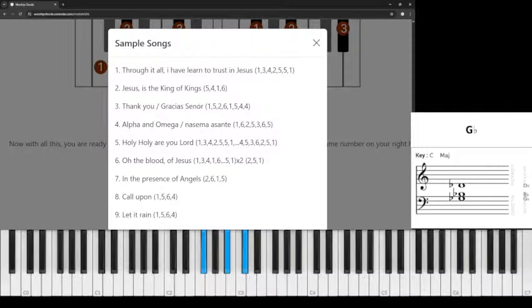Now let's do all together with our left hand on the arpeggio and the right one on chords, using the same imaginary walls. So now your Through It All song will sound like this.